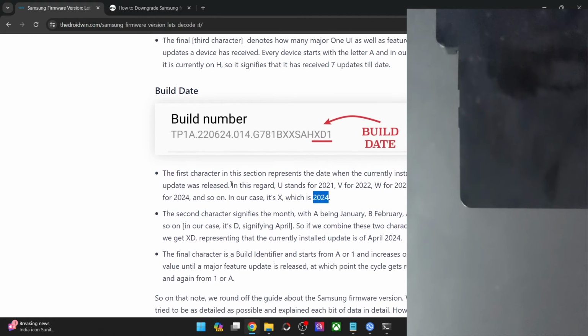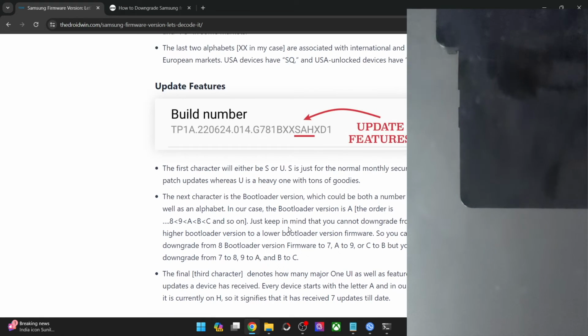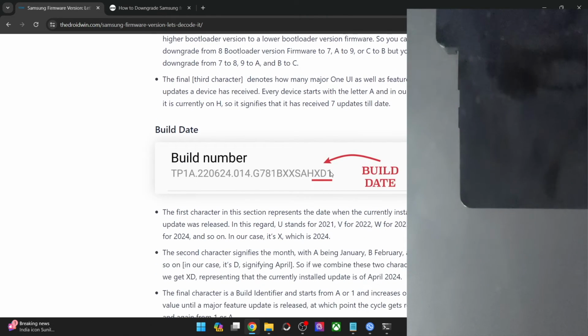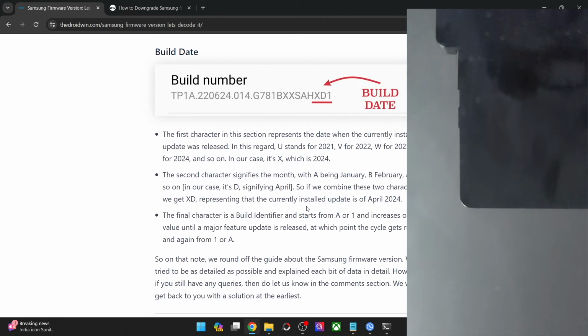So the final character is a build identifier. It's not that important. It starts from A or 1. In my case, it's starting from 1, and then it will increase one value at a time until a major update is released. The major update U, we are not talking about S. S is a smaller security patch update. We are talking about the U update, which I already talked about. So it will start with 1 or A until a major update is released, and once there is a major update, the cycle will restart and again it will start from 1 or A.